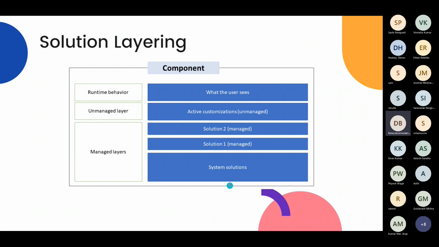And this system solution represents the solution components defined within the Power Platform. Without any managed solutions or customization, the system solution defines the default application behavior. So if you install Customer Service or Field Service, then by default, the system solutions will come automatically. If you don't have any customizations on top of this, then this is the system solution. It gives the default out-of-box behavior, the default application behavior.